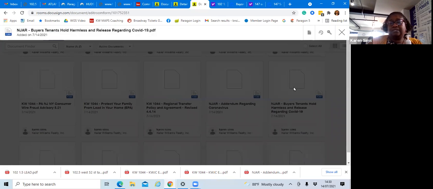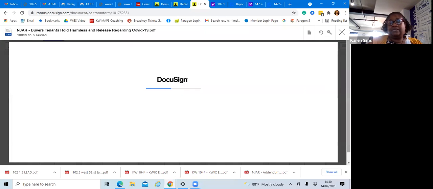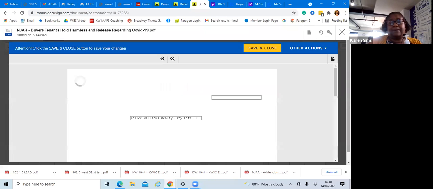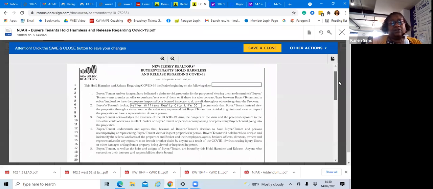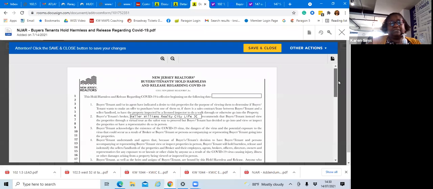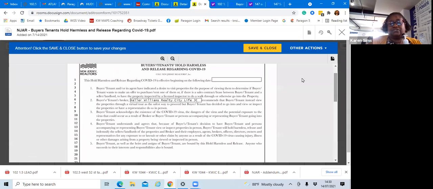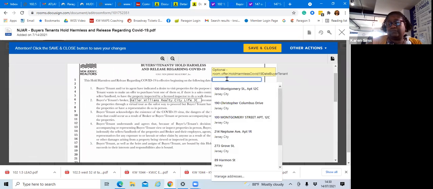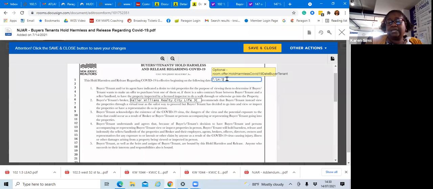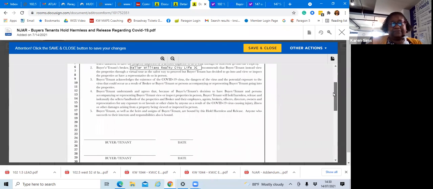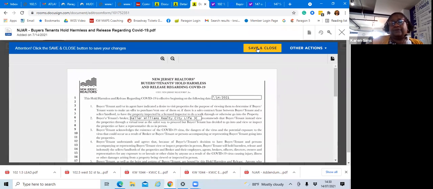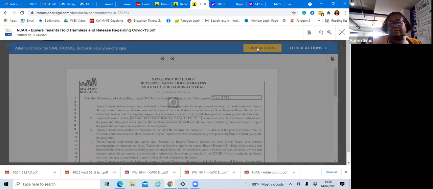Now the hold harmless is the one that we want signed so that we can show our buyers any property, and we know that they're covered. They only have to sign it one time and date it with whatever date we start. So today is the 14th of July. This document, until we find them a house, until they end our relationship, they only have to sign one time for the coronavirus, and we're good with state regulation.